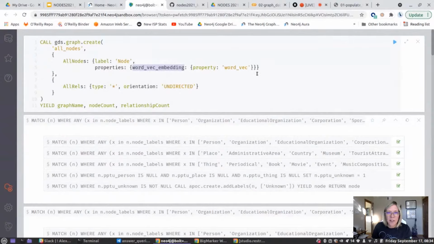I'm bringing in word to vector embeddings. That's the property word vec for each of our nodes. I'm bringing in all relationships too. Again, not a great idea when you're doing this for real, but that's just saying all relationships.